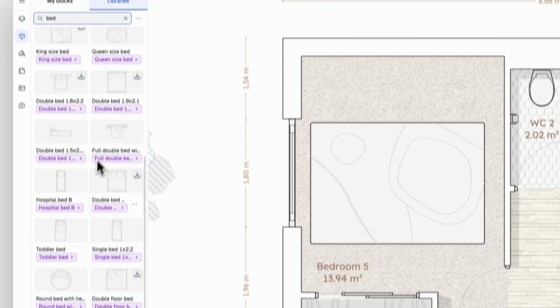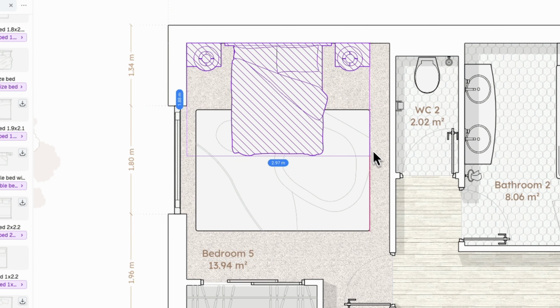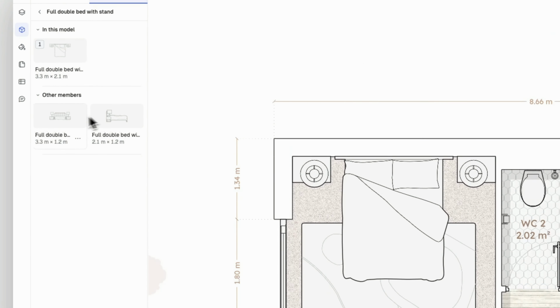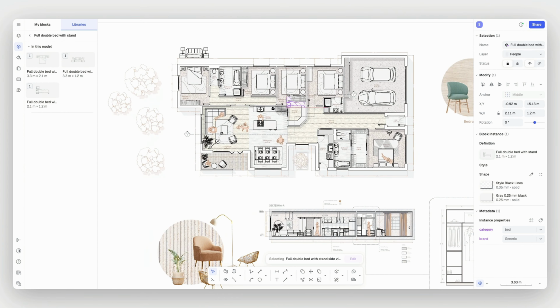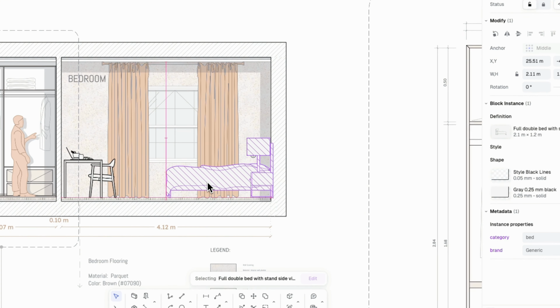In this tutorial, we'll explore the logic behind blocks and block families. You'll learn how to use Ryan's built-in block library, create your own blocks and libraries, and import DWG block files.